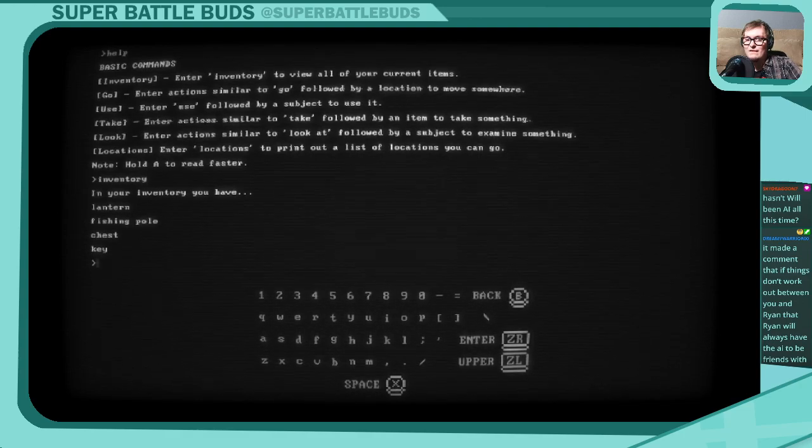With the commands we have, I'm not sure how we combine the chest with the key. It made a comment that if things don't work out between you and Ryan, that Ryan will always have the AI to be friends with. It said this right after Ryan said he had another friend.